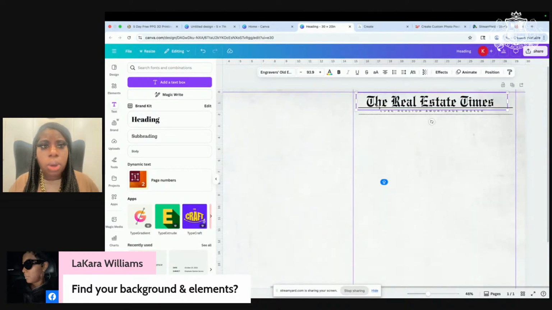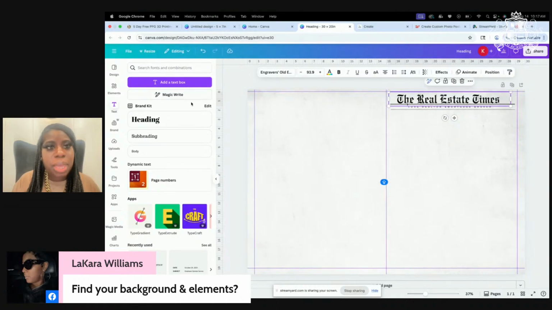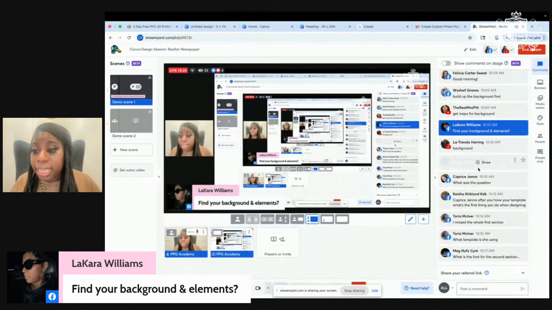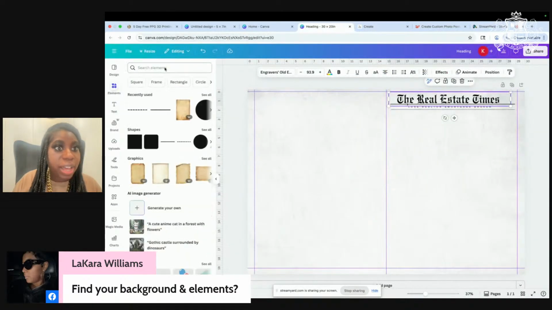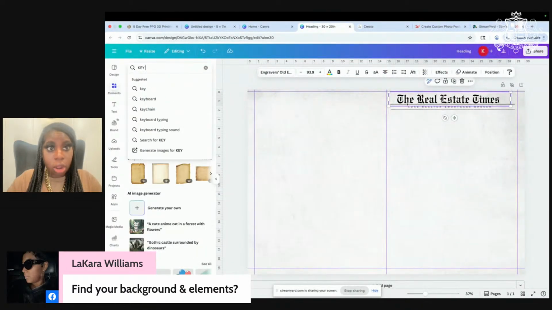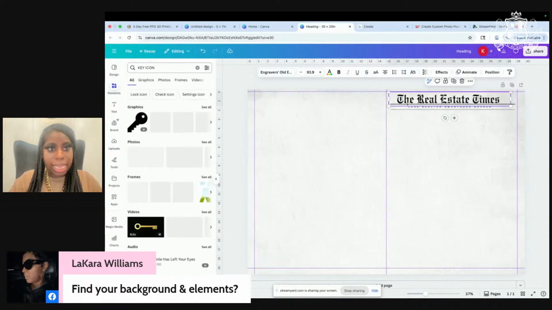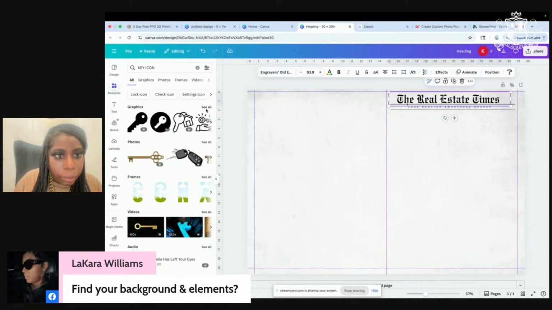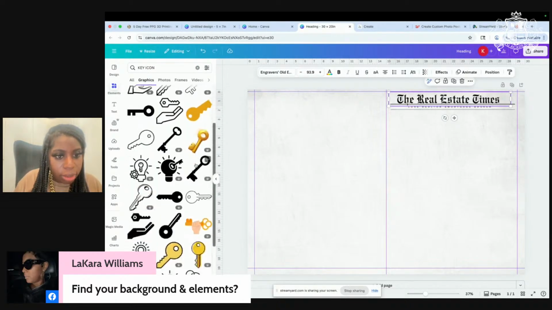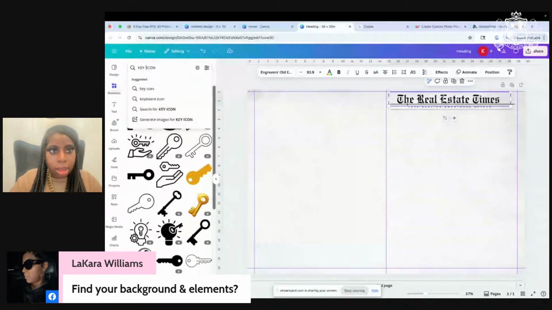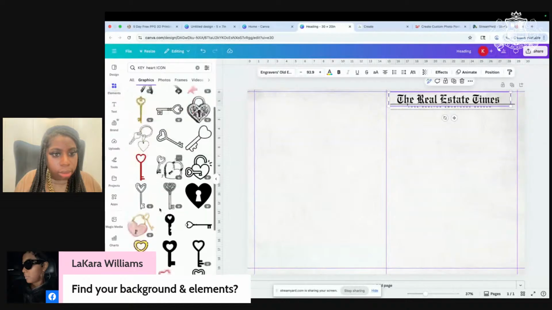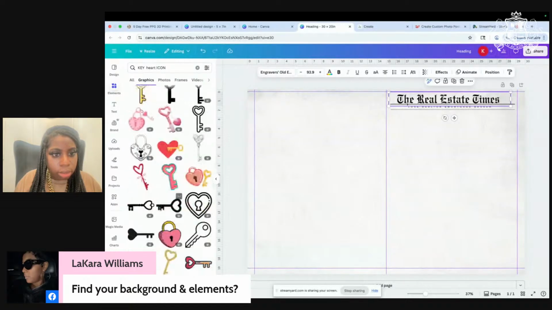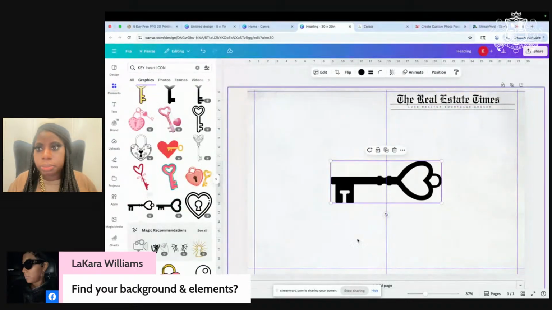Okay. So I want to do some icons. I'm assuming maybe a little house icon or a key. Okay, so let's find this. We're going to be finding all kinds of stuff. So I'm going to just put key icon and see what we can find. Oh, maybe a key icon with a heart. Let's try this one. So remember, her colors are black, white, and gray, okay?